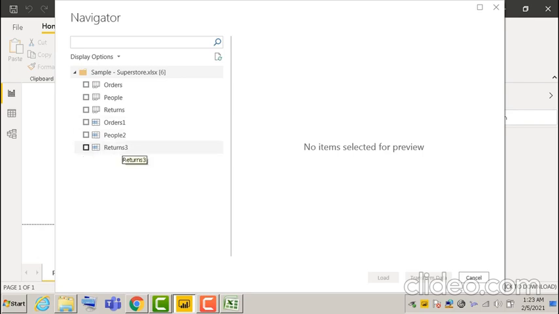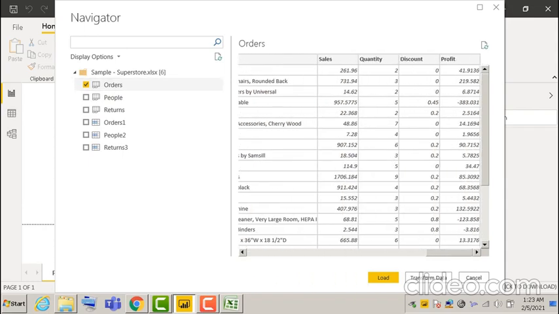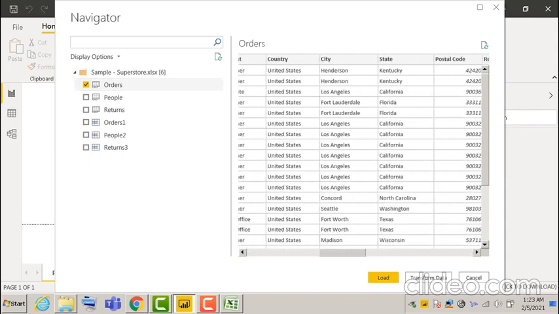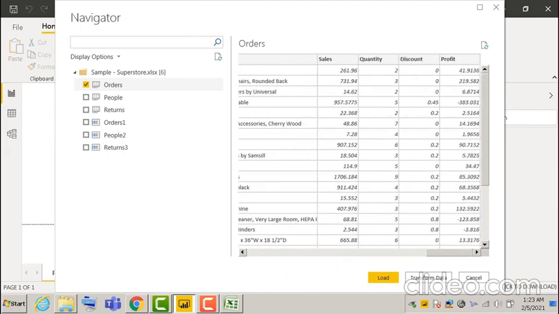Now I am going to select Orders. Once you select the Orders sheet, all the data in the Orders sheet will be displayed here. This is basically for verification: if you are okay with the data, you can go ahead, or else you need to edit, that is, transform the data. Currently I don't want to make any changes to the data, so let me click on the Load button.